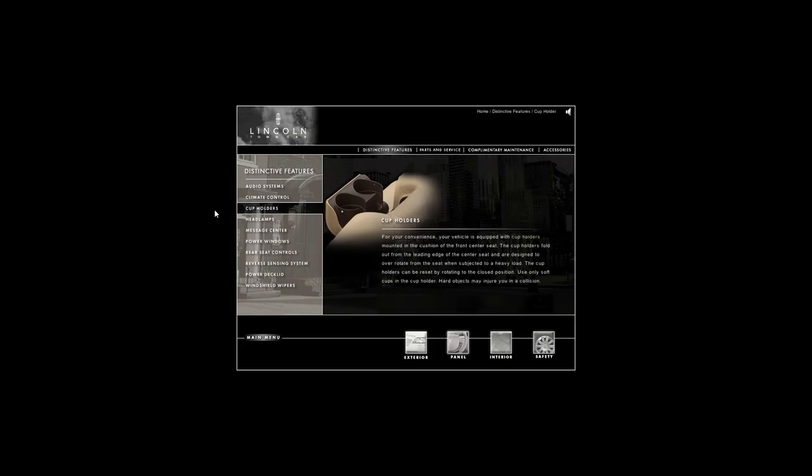For your convenience, your vehicle is equipped with cup holders mounted in the cushion of the front center seat. The cup holders fold out from the leading edge of the center seat and are designed to over-rotate from the seat when subjected to a heavy load. The cup holders can be reset by rotating to the closed position. Use only soft cups in the cup holder. Hard objects may injure you in a collision.